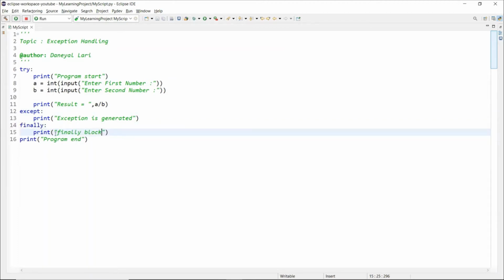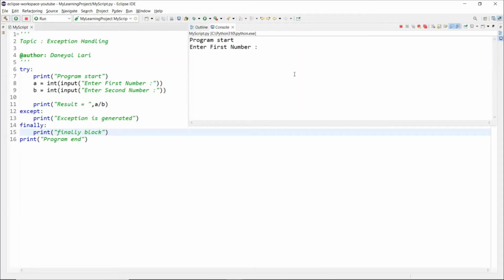I'm writing only one statement in that finally block, just to show you whether it is executing or not. So let's execute this. Here you can see it is asking for the first number. The first number is 10, the second number is 0. So let's generate one exception. You can see the exception is generated.